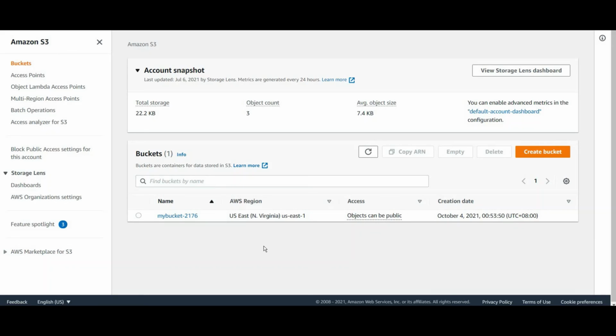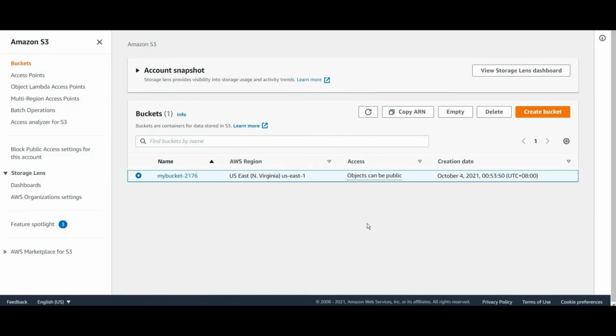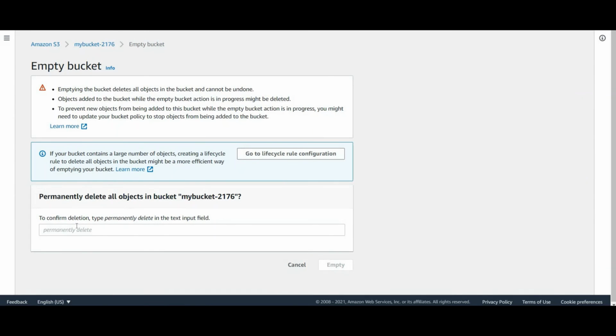Now we will try to delete it. Okay, if you try to delete it, say I will try to delete from here. Before deleting, I can show here, you cannot delete because the bucket is not empty. You have files inside, so you cannot delete it. First, you need to empty the bucket.